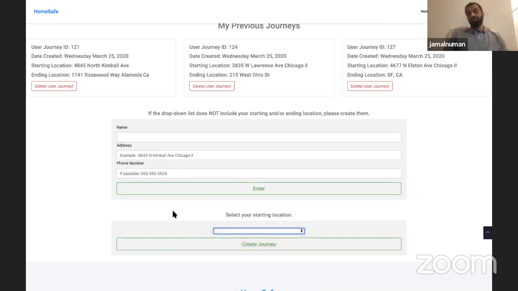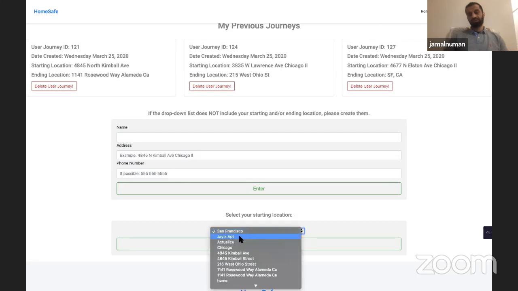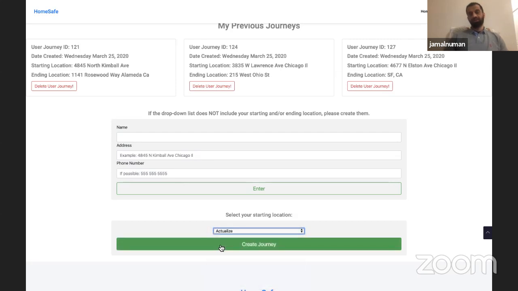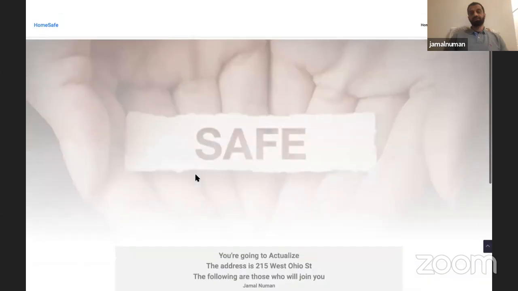So as I mentioned, a journey or a trip needs a starting location, correct? And that's going to be a common point for all members of the group. So say, for example, we're all going to start at Actualize. We click this journey and it brings you to this page here.